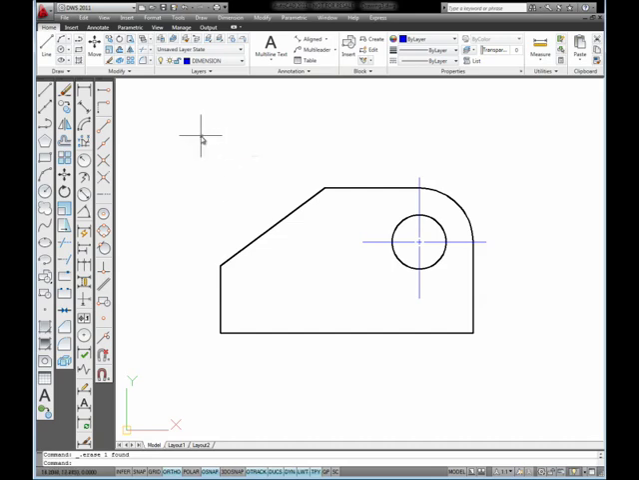In this tutorial, I'm going to show you how to use the linear tool and the baseline tool to put linear dimensions on this object. And I'm also going to show you how to use the radius tool and the diameter tool to dimension the radius of this arc and the diameter of this circle. So let's start by placing the baseline dimensions.